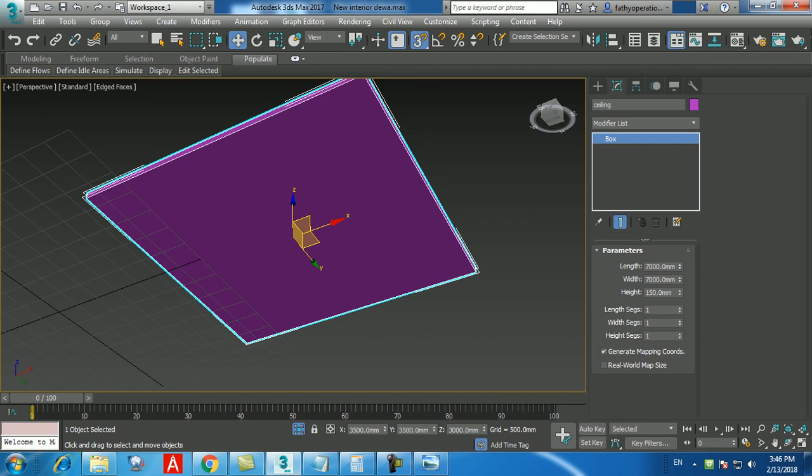We will make some inset, pull it out, inset, push it in. Like design, a little bit of design. In the box, select the ceiling, modify panel, box, length segment, width segment, height segment before converting it into editable poly. Got it? No? Why?